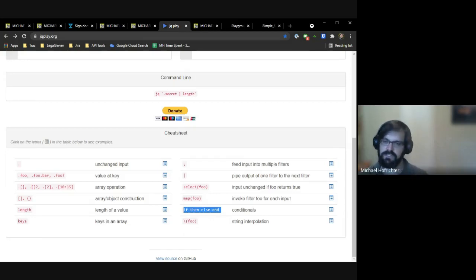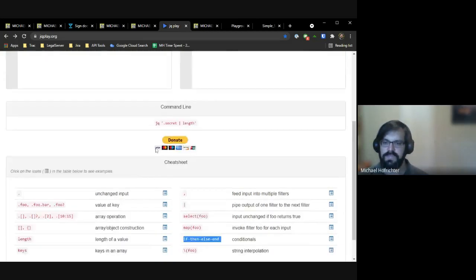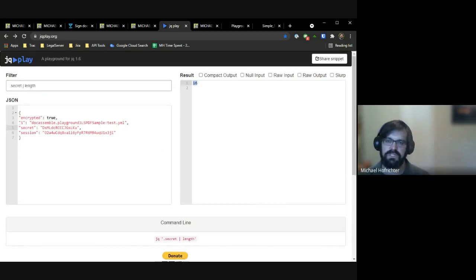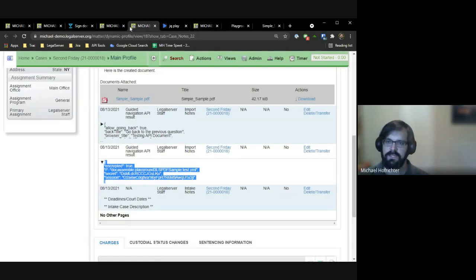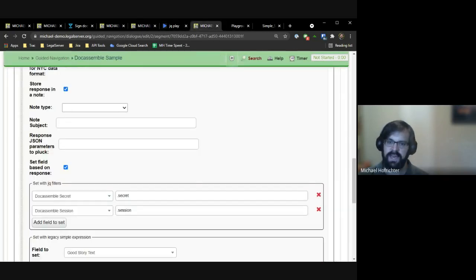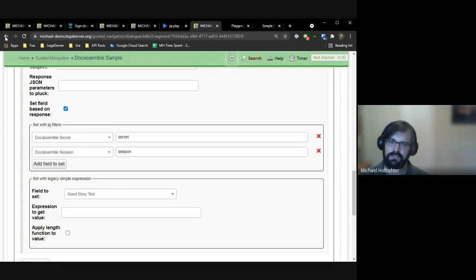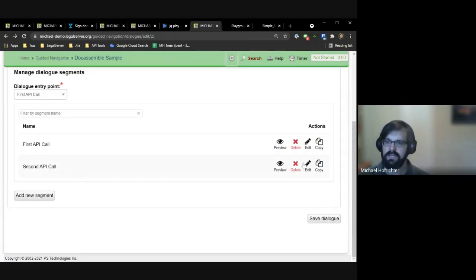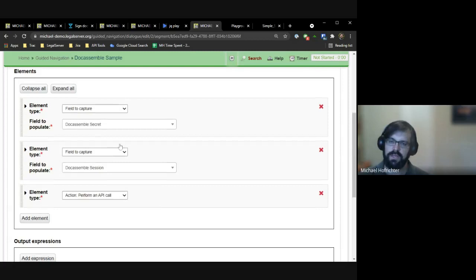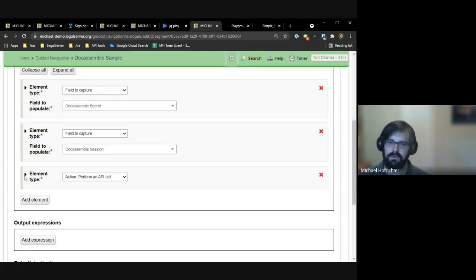If the response is 10 digits, do that. And then to be able to then use this to set variables in Legal Server, right? So what happened here is that after it got the secret in the session, it went back and did a second API call for us on that second segment, right?